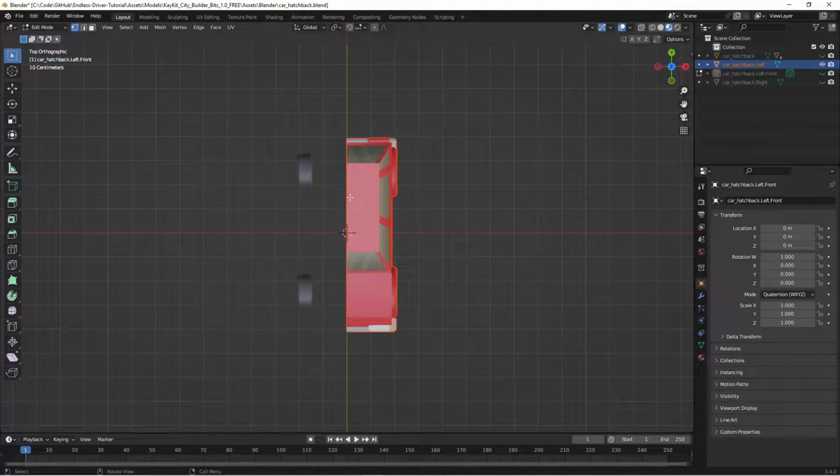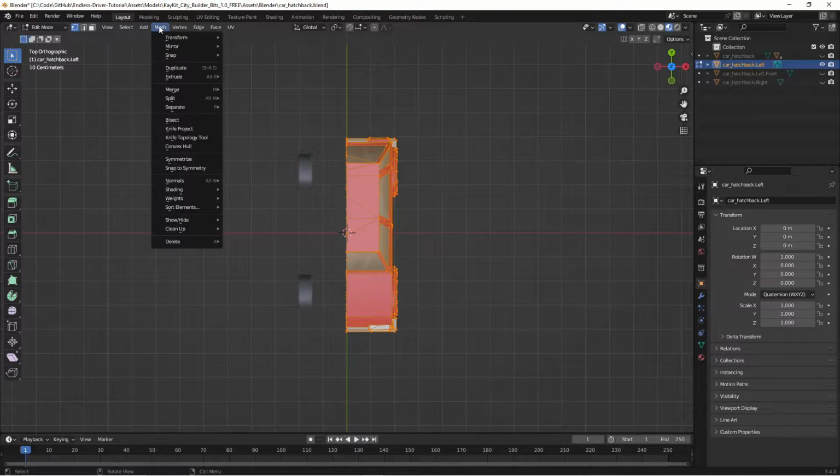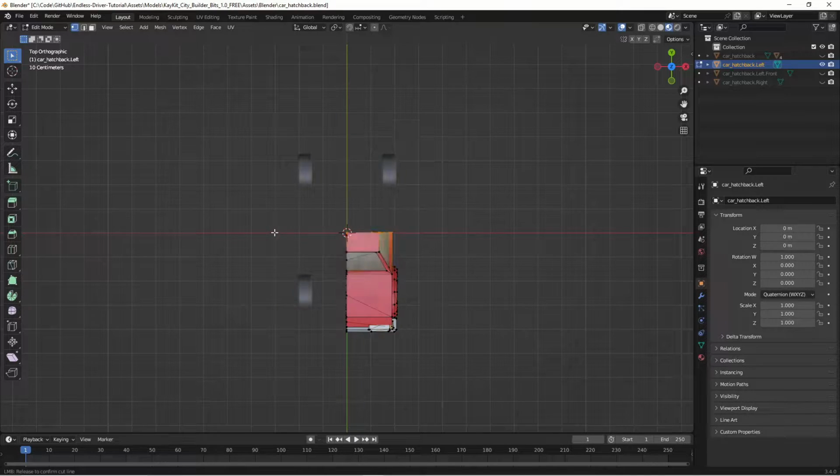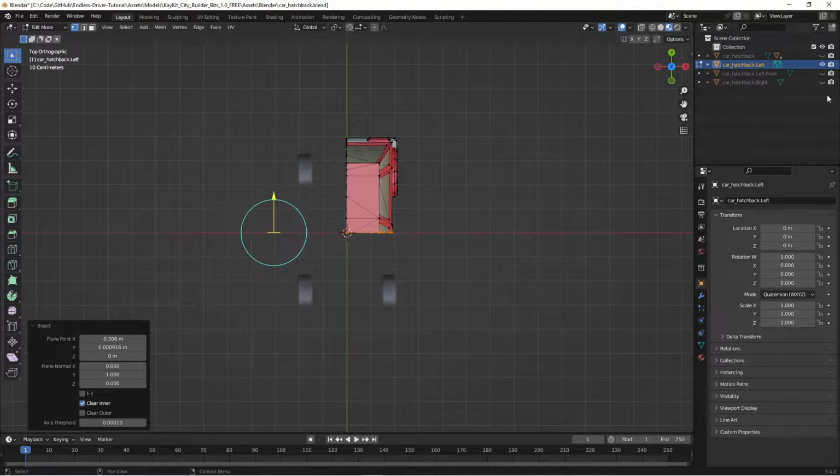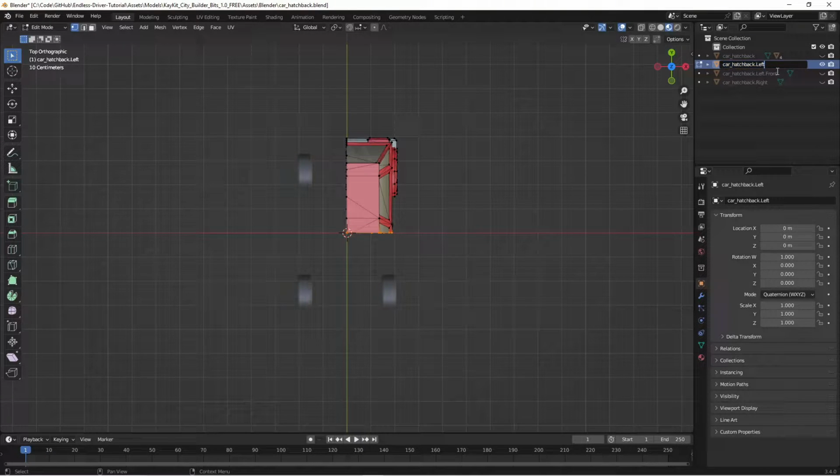And then we need to do the same thing with the rear. So object select, Ctrl A to select everything, bisect, clear inner, rear.